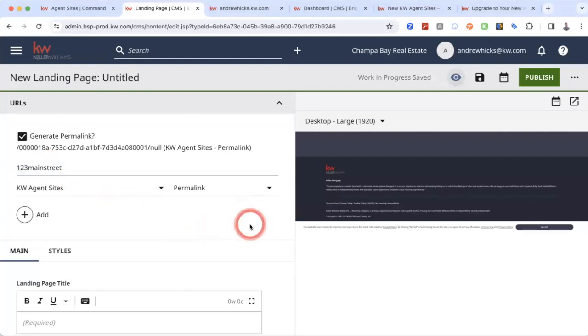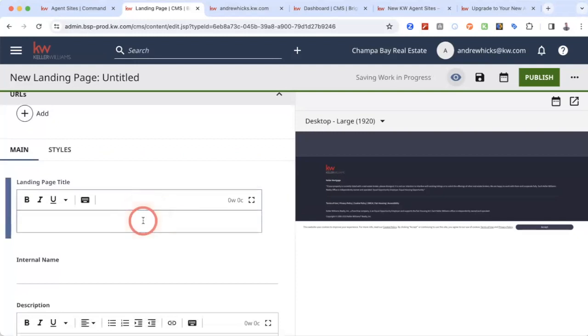So now, once I save this and I put my content in, somebody goes to andrewhicks.kw.com/123 Main Street, it will have that listing that I'm going to be promoting on here. And we'll kind of design this page with that in mind. So for the title, same thing as the custom pages area, do 123 Main.